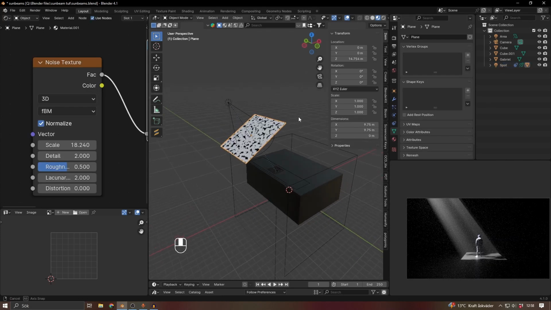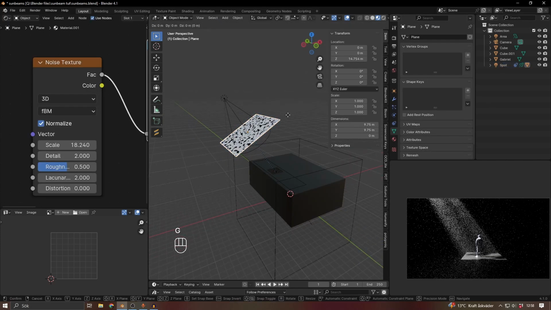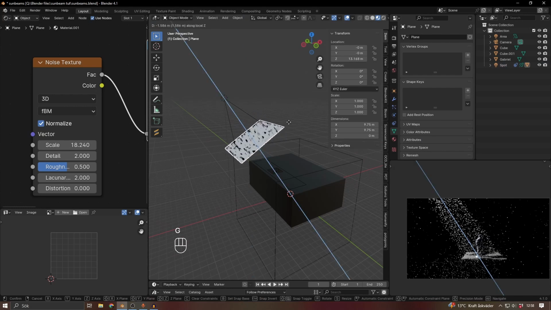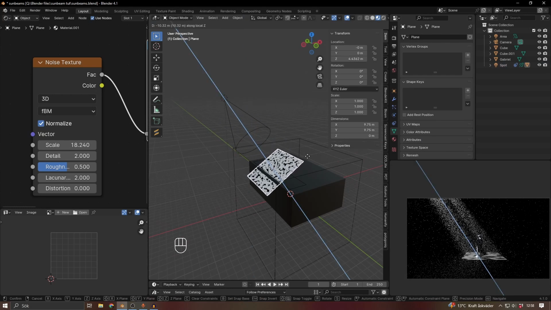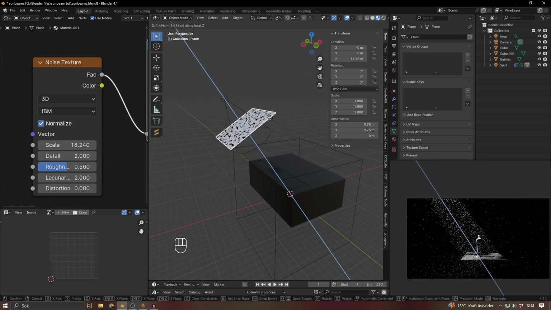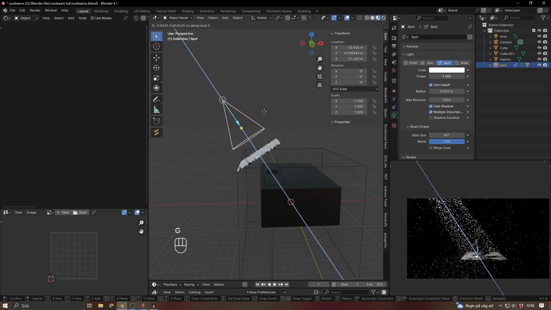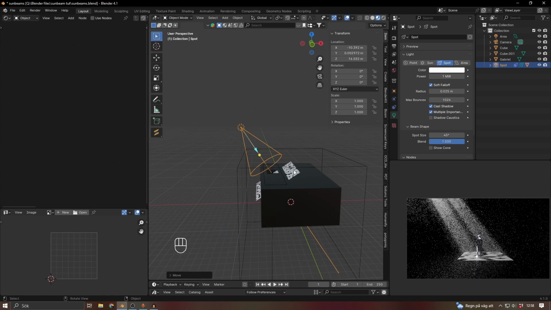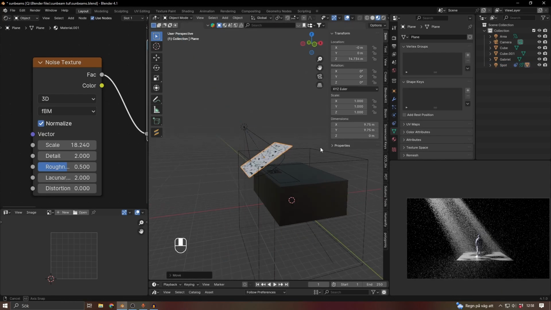You can also click the plane, press G and then double tap Z, and you will move it in the direction of the light, and that can also change the effect that we're getting. You can do the same thing with the light, so if you double tap Z when moving, it'll just move it in the direction it's pointing at.